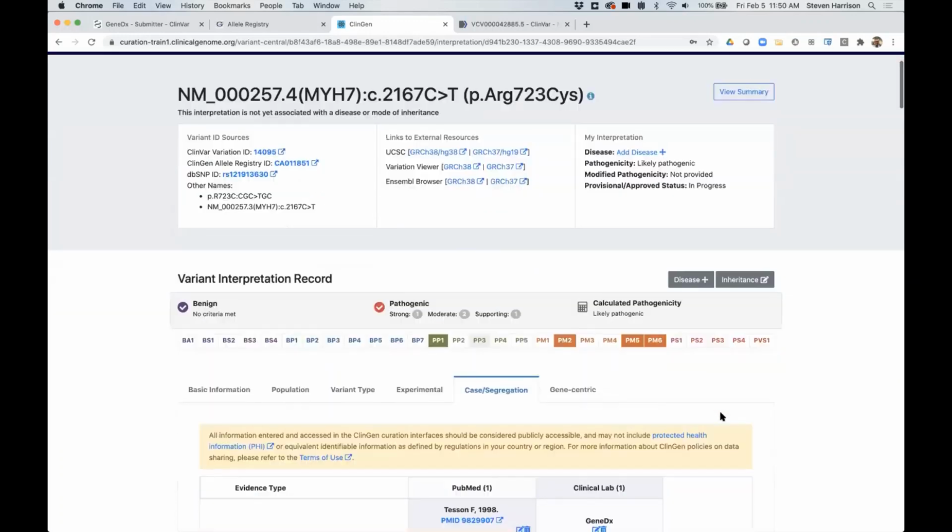So you can see overall now, I still have not applied any benign criteria, but I have applied 1 pathogenic strong, 2 pieces of moderate pathogenic evidence, and 1 supporting. So with this calculation, it comes out as likely pathogenic at this point. At any point when you're doing your curation, you also have this ability to add in the disease for your assertion and inheritance. So let's say at this point, let's just pretend this is all the evidence I have, so I'm all done now, and I want to finalize this interpretation.